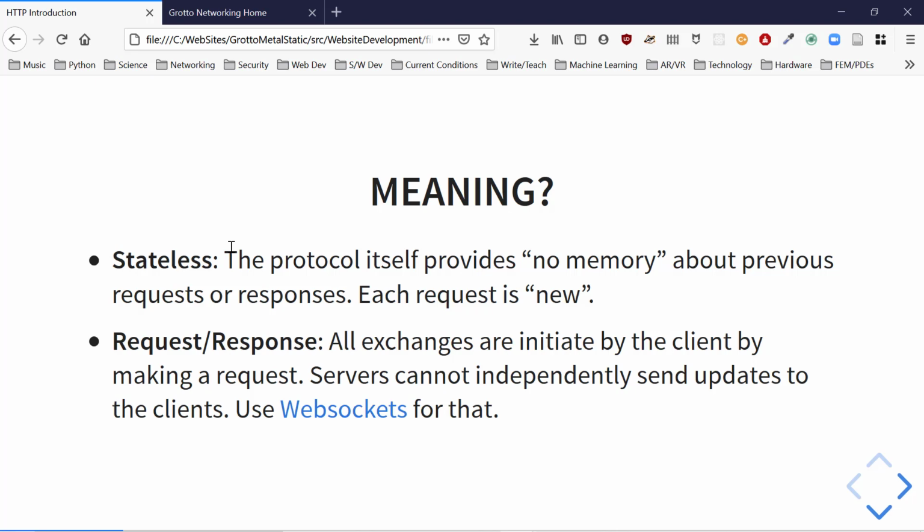And we're going to see what those something elses are, so we can remember that a user's logged in and have a session with them and remember their shopping cart or their preferences and things like that. But that is something extra we have to do because the protocol itself provides no memory about the previous request or response. This simplifies the protocol.